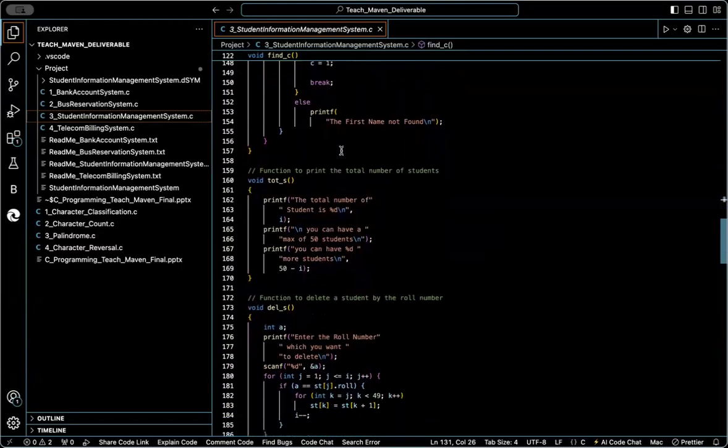Next one is the function to print the total number of students. So how many students are there? Those students we need to print the data. This doesn't require any input from the user. Whatever is there in our database, we just print that data. For that reason only, we are using a printf statement.